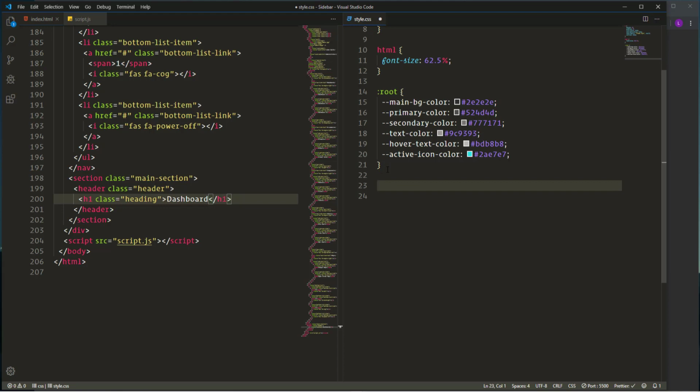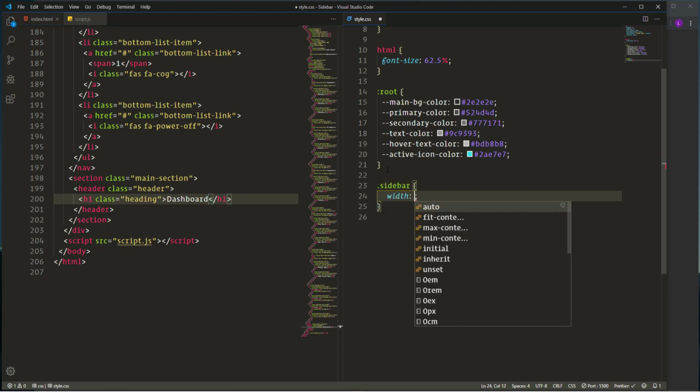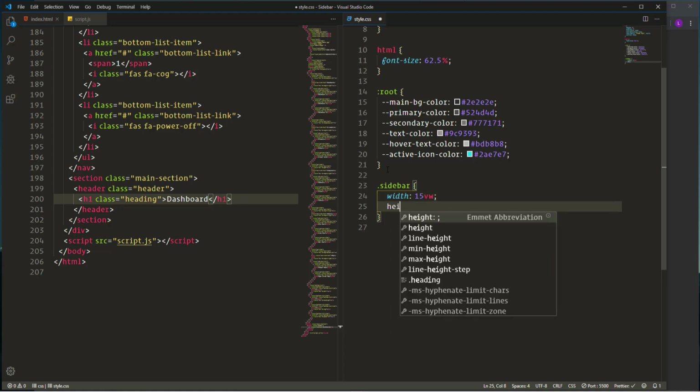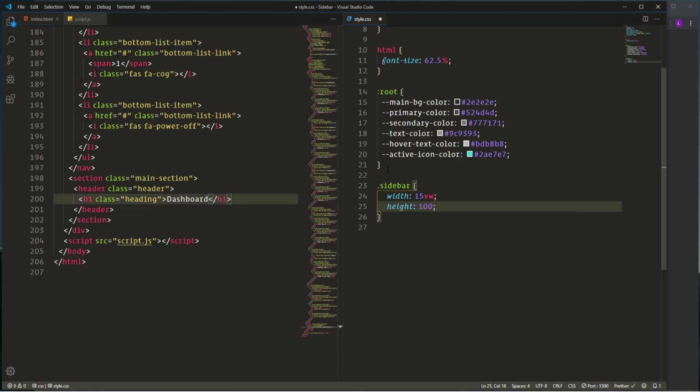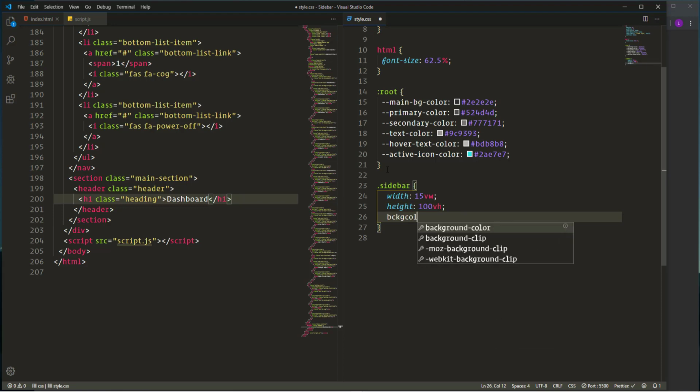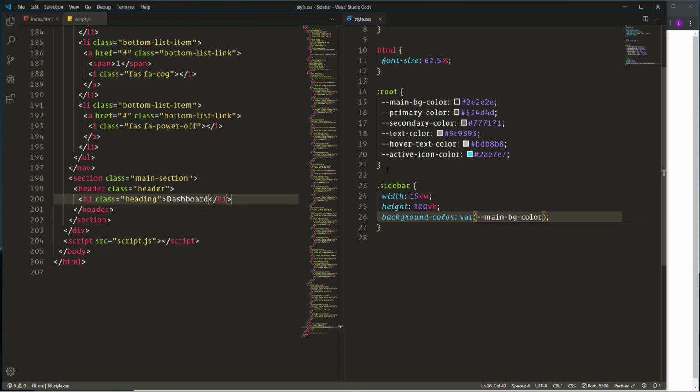Let's go ahead and add some styles to the sidebar. I'm going to select it. Let's define its width and height. Actually, as the measurement unit, I'm going to use viewport width. Let's set the width of the sidebar as 15% of the viewport. So we need 15 VW. As for the height, I'm going to make it 100% of the viewport. So we need 100 VH. Then change the background color. Use here main BG color. And also I'm going to make the position of the sidebar fixed.